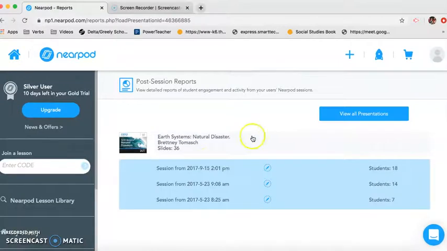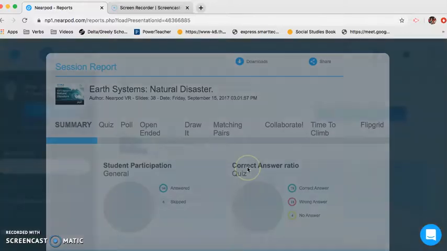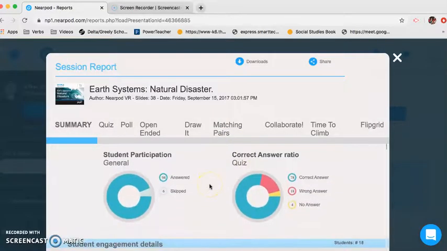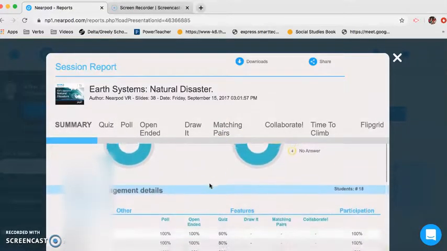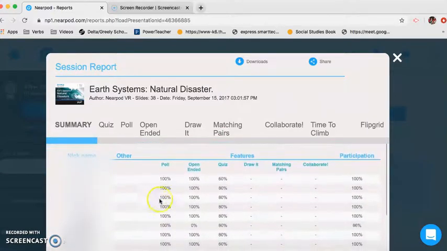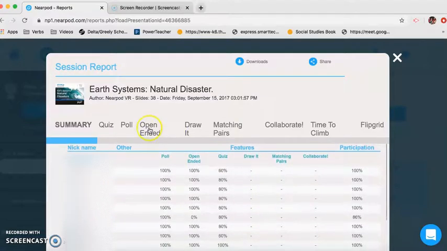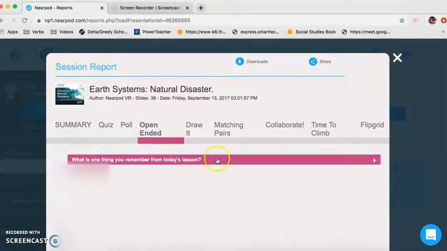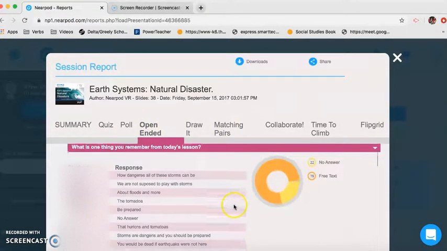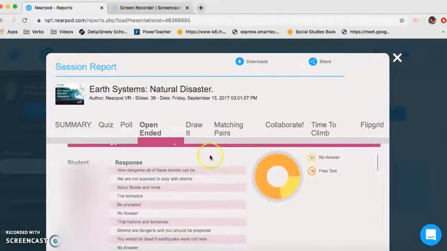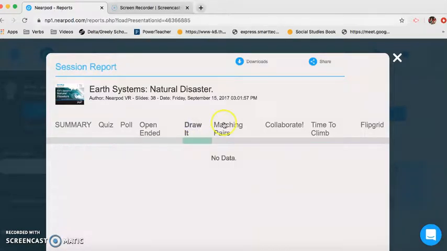I'm clicking on it and I can see, okay, 18 students did that one that day. So now I have all my report information. I've got my students' names, how they did on the poll, how they did on the quizzes. If there was an open-ended question, like what's one thing that you remember from today's lesson, those are some of the answers that they gave me. There wasn't any drawing on that one. The matching pairs didn't really give me any data since it's more of just a fun game.